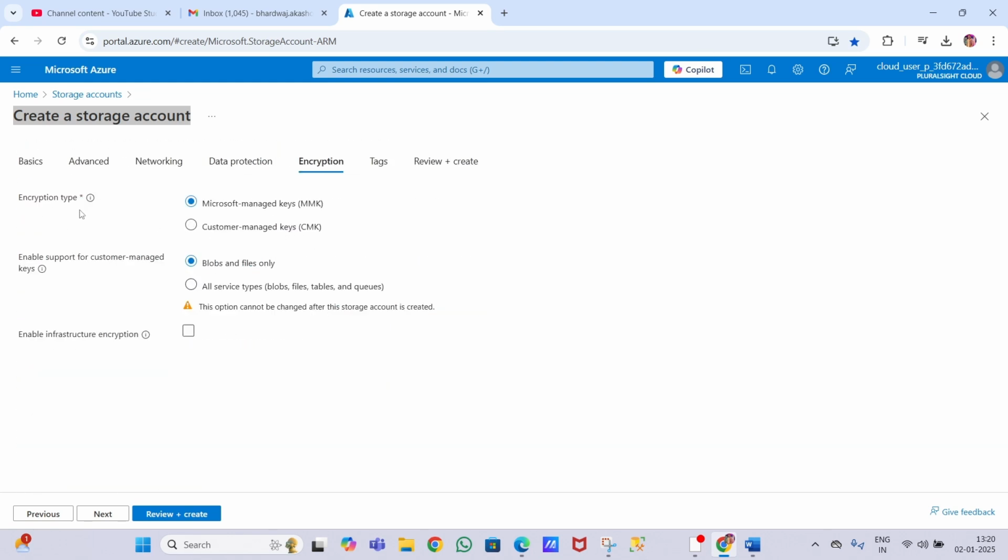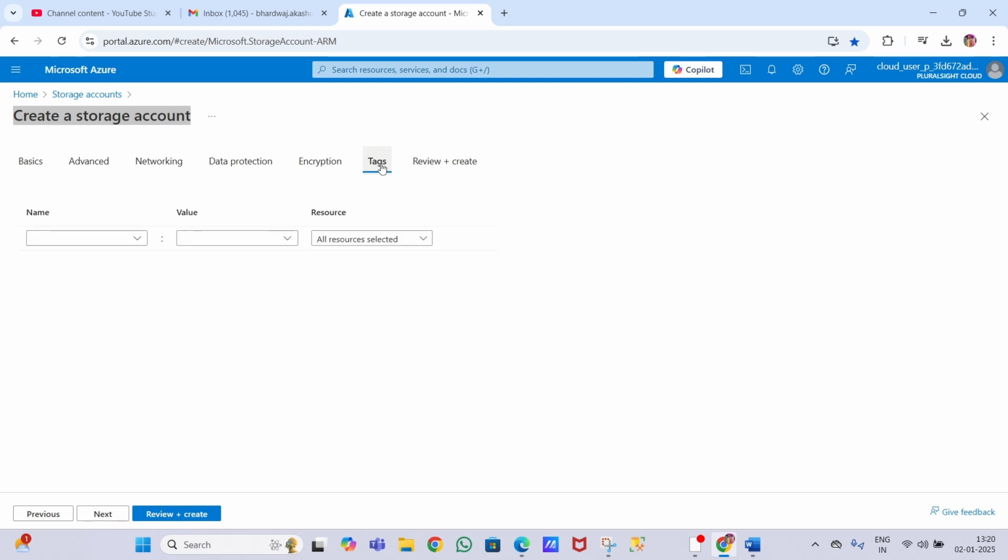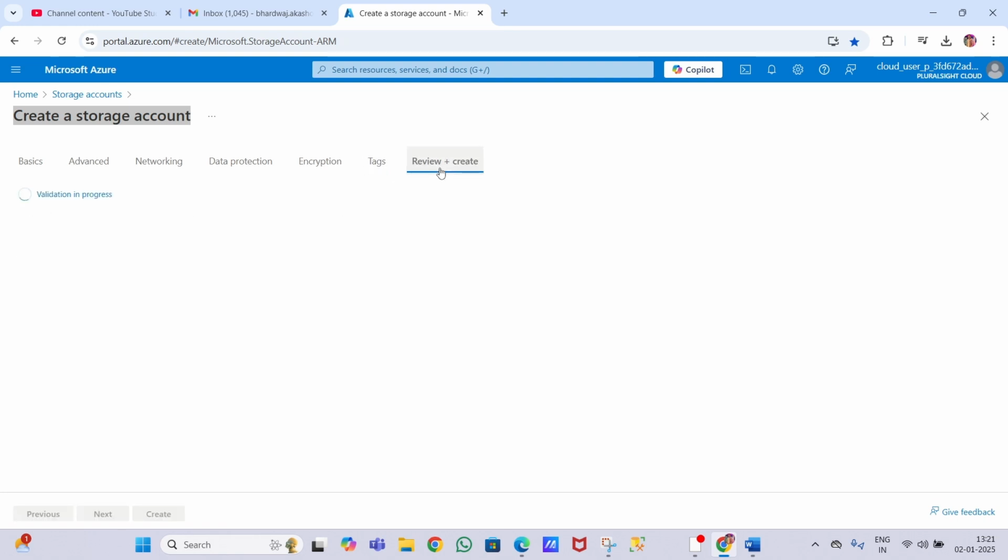Here you can see encryption type, Microsoft managed key and customer managed key. This is also an interview question. So please remember Microsoft managed key, MMK, and CMK. We will use Microsoft managed key because we want Microsoft to manage all the security things. Okay, I don't want to manage anything. Now click on tags. We don't need to do anything here also. And we will click on review and create.